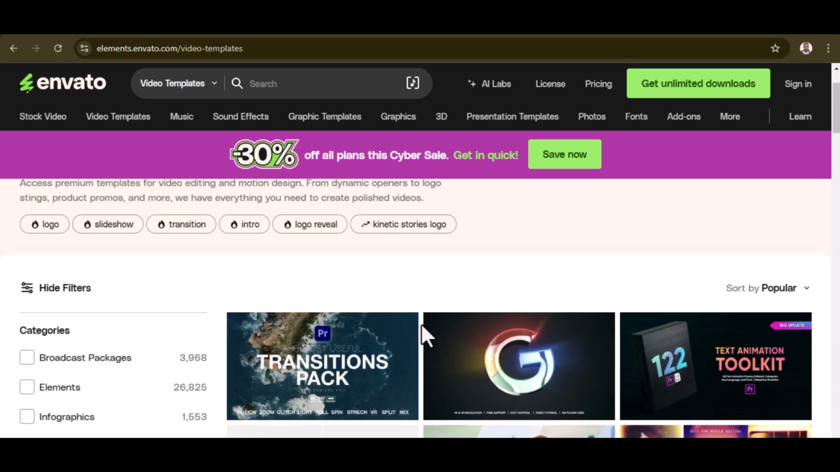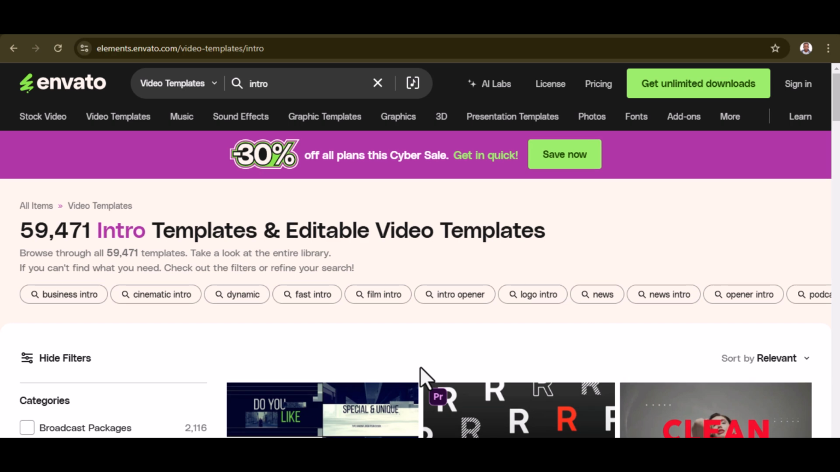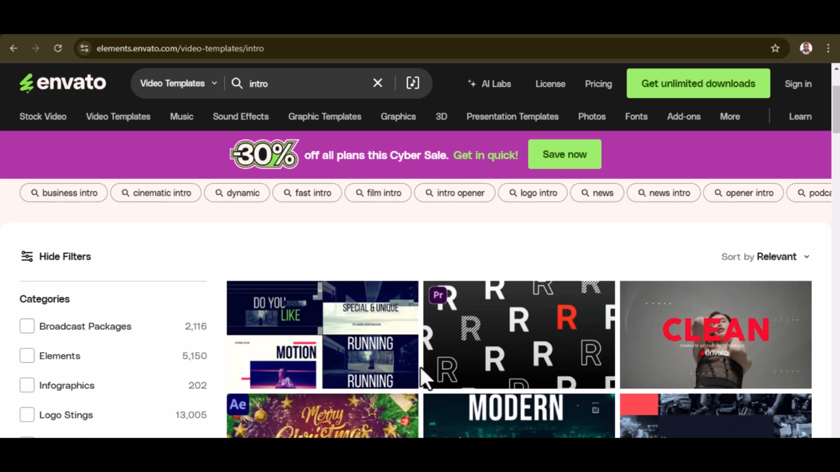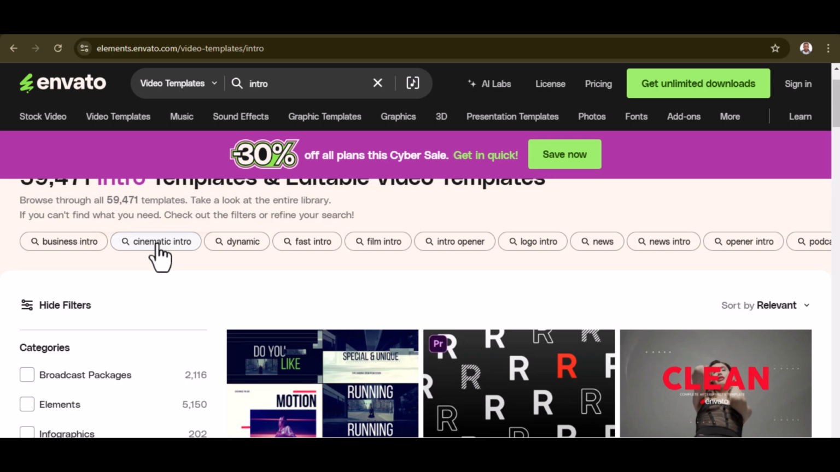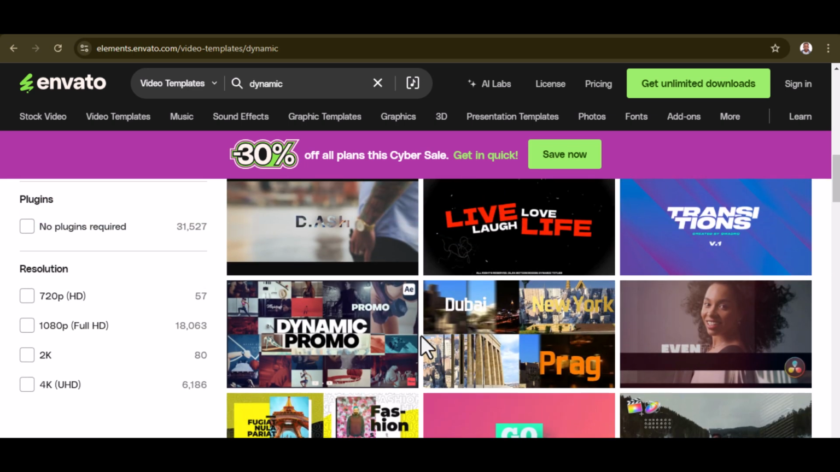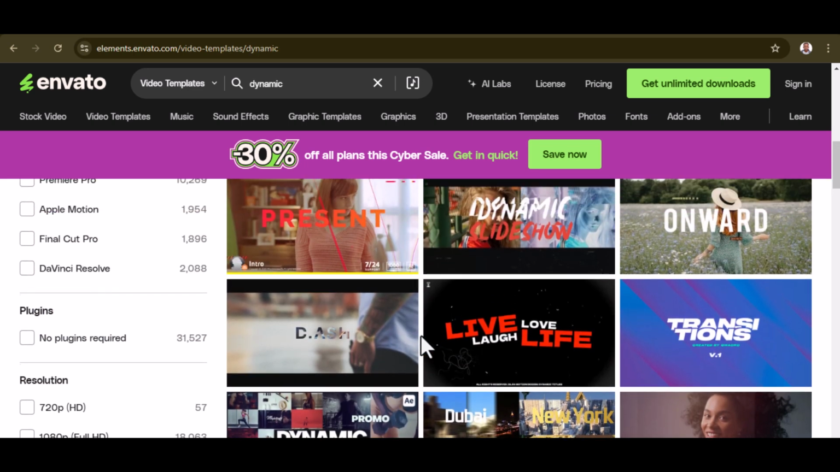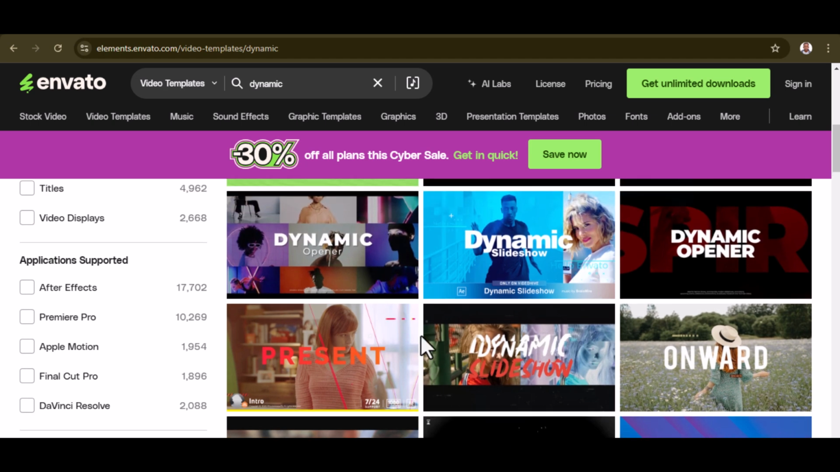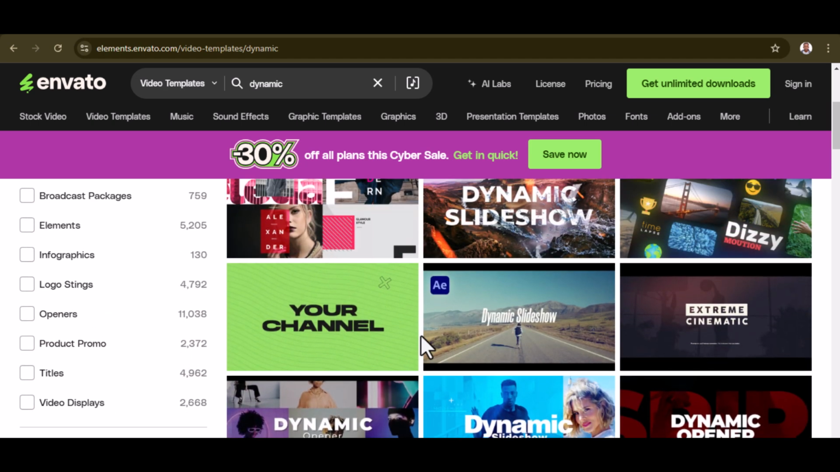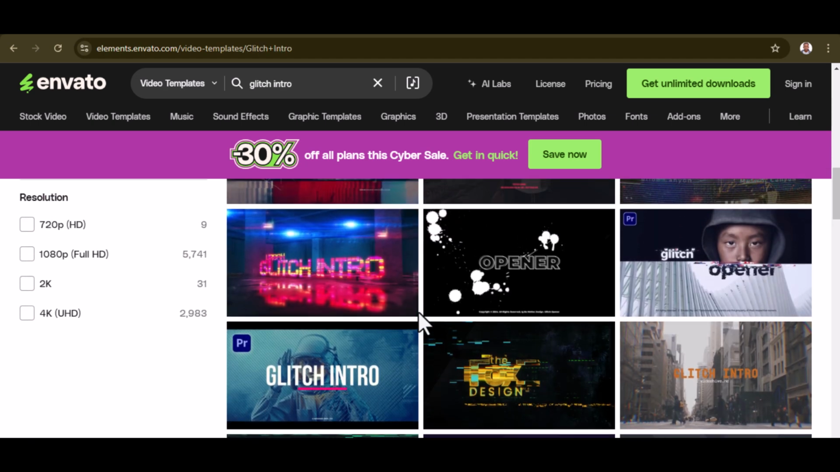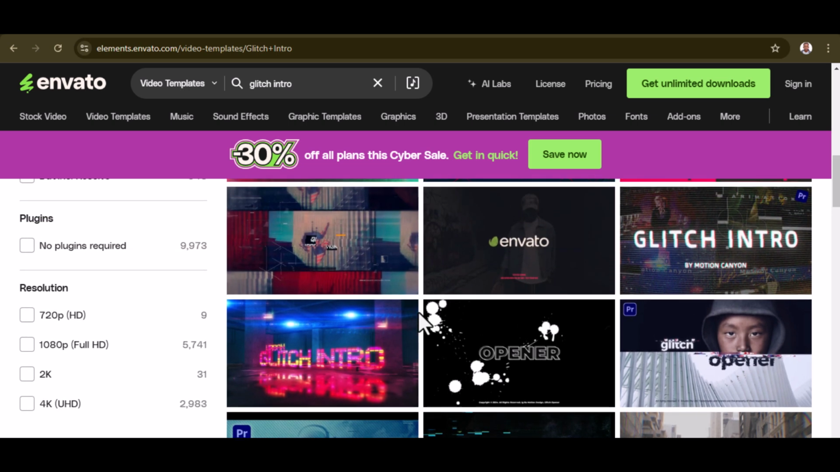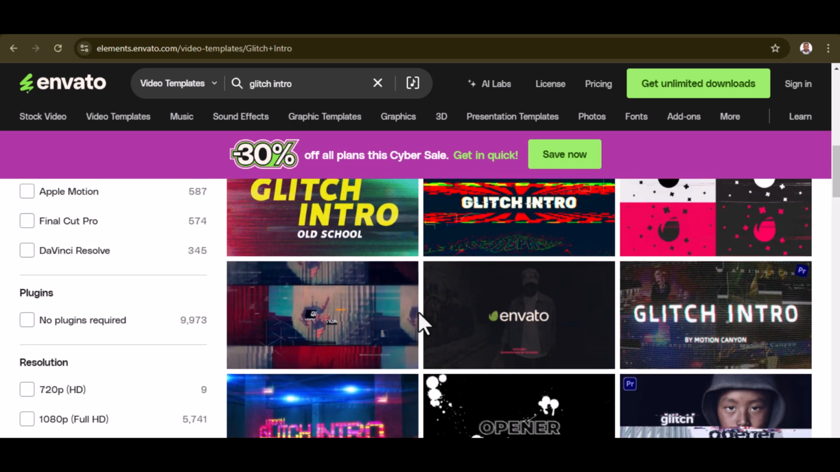First, let's talk about intro templates. A great intro sets the tone for your video, and Envato Elements has some stunning options. Templates like cinematic titles or dynamic openers feature sleek animations and customizable text, perfect for grabbing attention in the first few seconds. Want something more modern? Check out the Glitch intro template. Its trendy, distorted effects are perfect for tech, gaming, or lifestyle content.